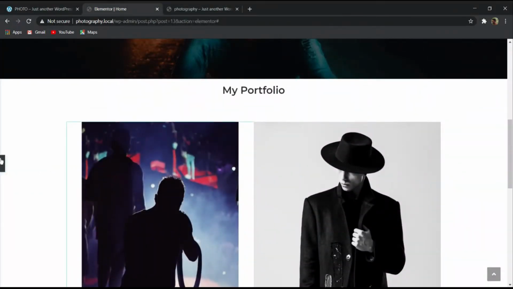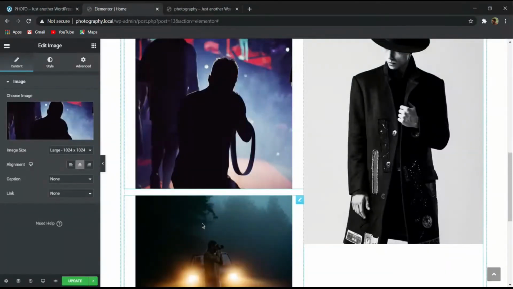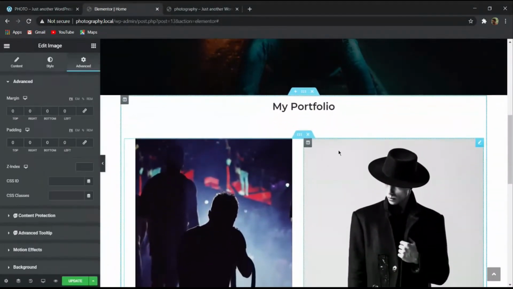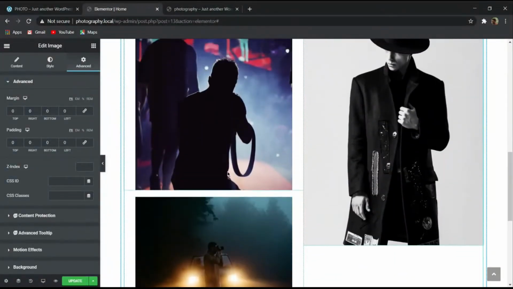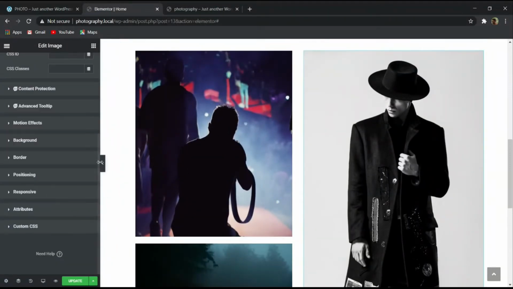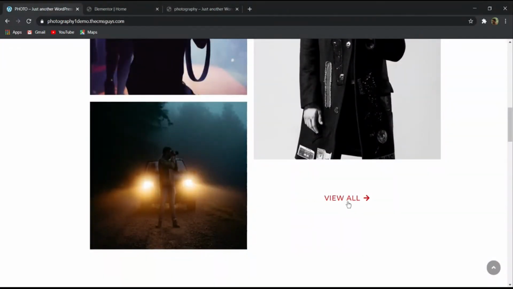So now let me again go to this layout over here, and then click on update. One more thing I will do over here, I will give the alignment center to these images, because here you can see that this image is completely covering the whole portion of this column, but these images are not covering that whole portion. That's why I have given the center alignment. So now the next part is that we have to create this button.